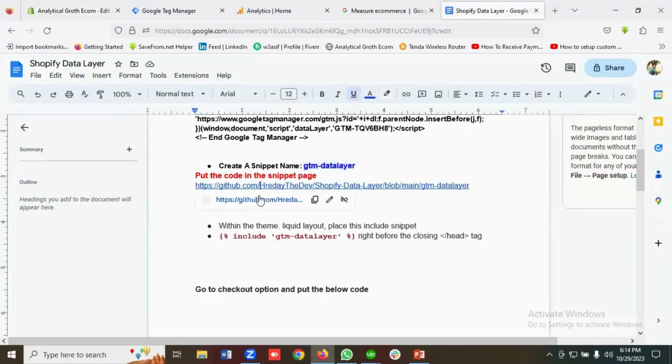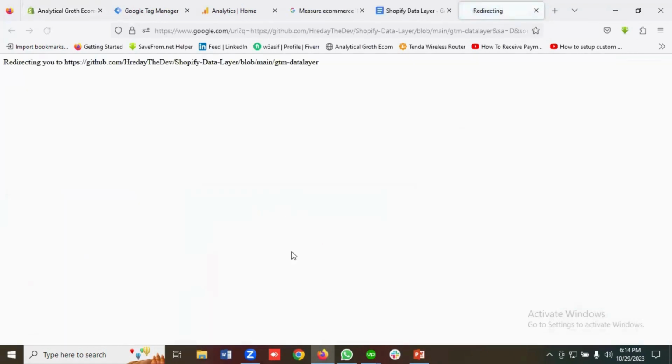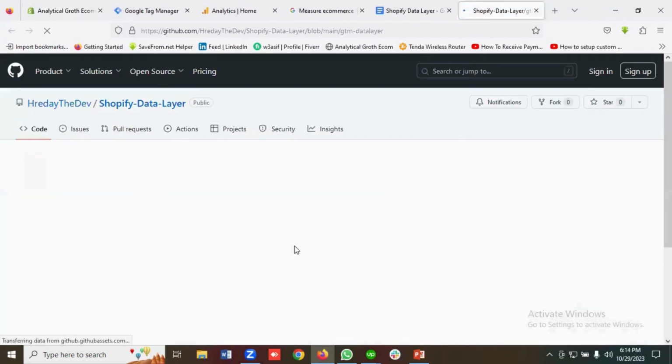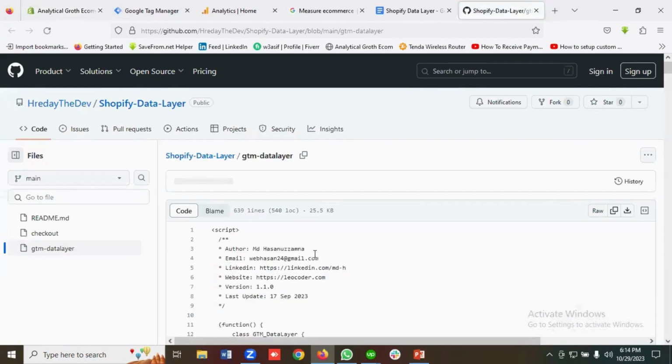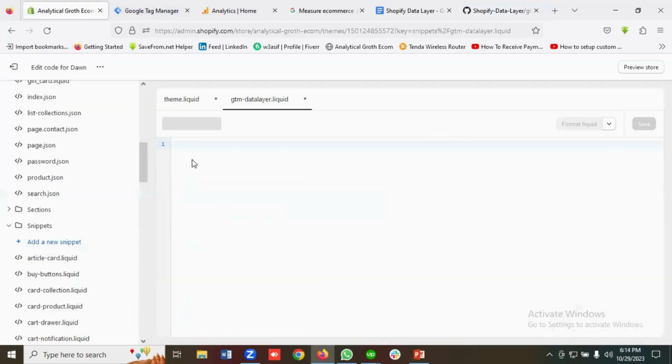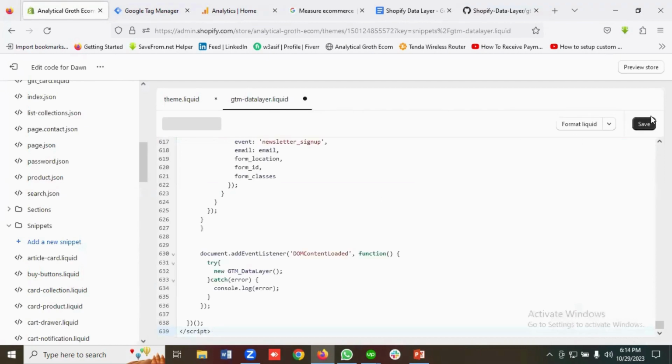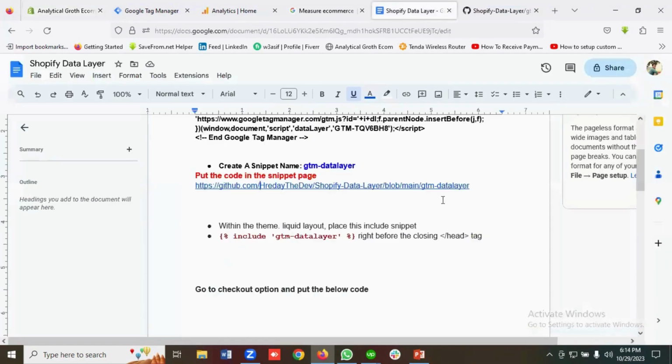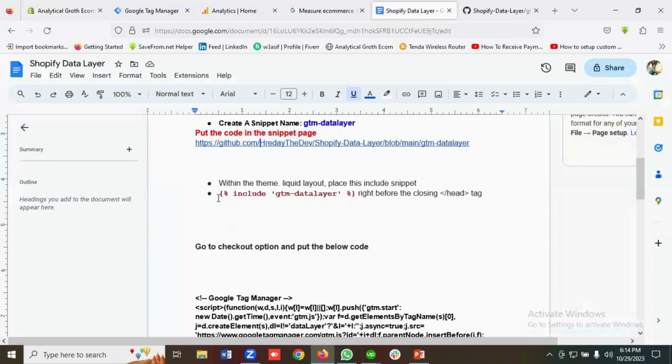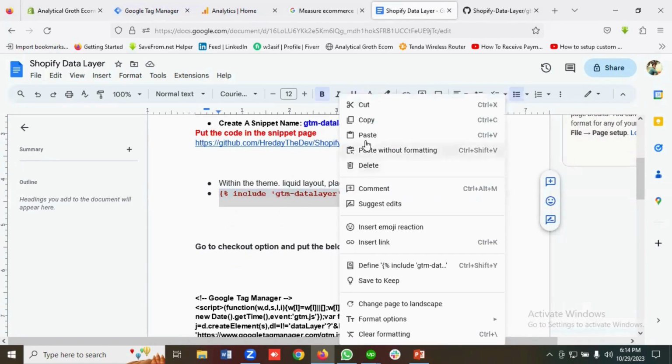Then I'm gonna use this code. Okay. So I'll copy the code from here and paste it in the GTM data layer liquid section. Okay. So I'm gonna click on save. Then if I go to the documentation, then you can see over here, we need to put this code right before the closing header tag.